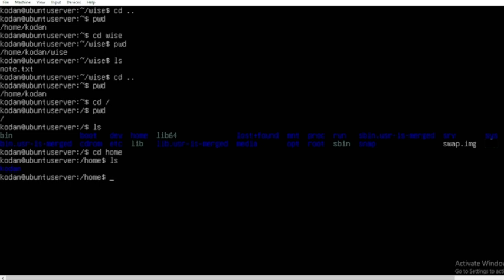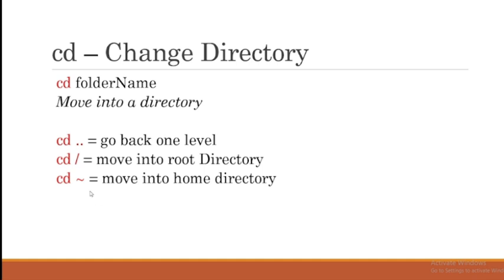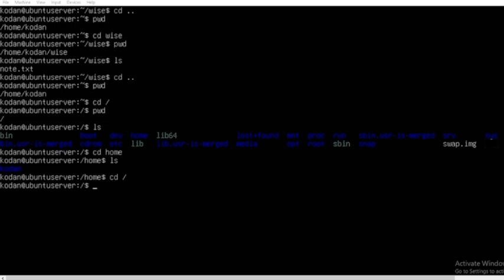If you type cd /, it places you into the root directory. This is called the root directory. But if you type cd and then the tilde symbol, cd space tilde, it moves you into the home directory automatically. So when you type cd tilde and press enter, then pwd, we are back to where we started from.